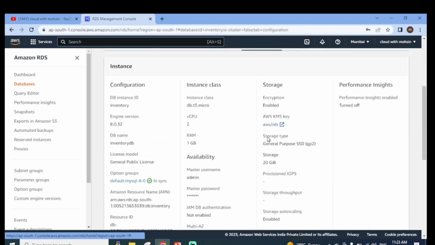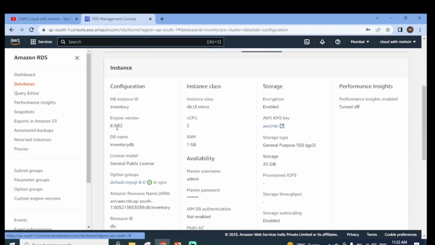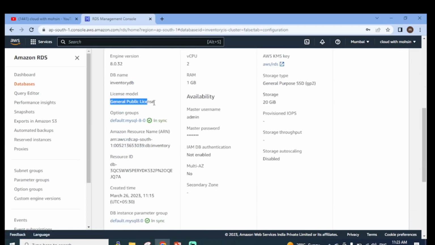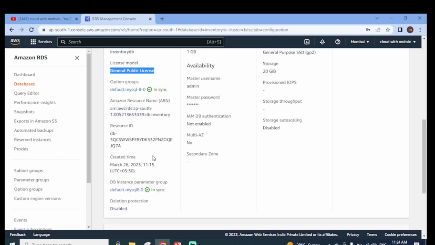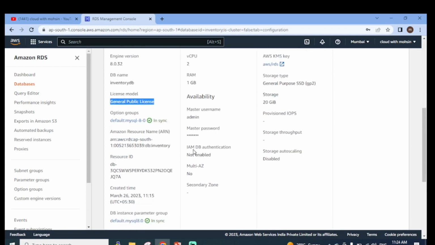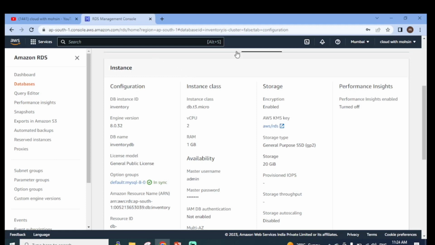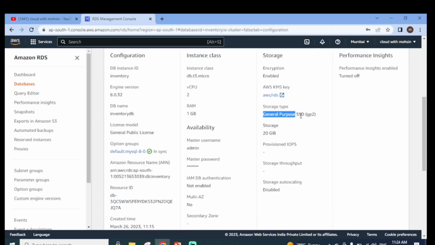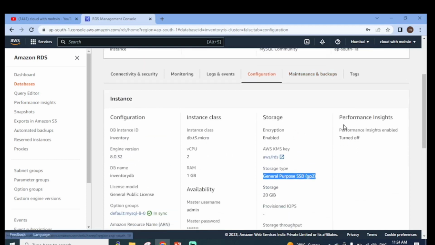Configuration will define the other configuration, like DB instance ID, which means the name of this instance, that is inventory. DB name is inventory DB. License model, you can see it's general public license. We don't need a license because this is part of RDS that will be managed. Availability, you can see here it's no multi-AZ, it is a single DB instance, because for the demo part we have done that. And the storage was SSD 20 GB that we had selected, and performance insights has been turned off. If we enable this, it will give us more metrics with respect to performance.